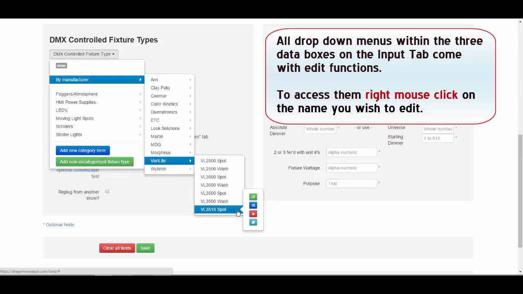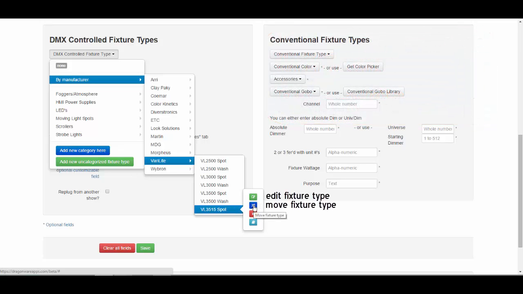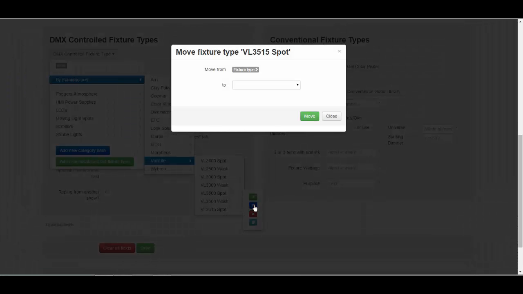The DMX Controlled Fixture Type drop-down menu comes with 4 editing functions: Edit Fixture Type, Move Fixture Type, Delete Fixture Type, and View Fixture Type in the Fixture Type Parameters library. We want to move the VL3515 spot to our category Moving Light Spots, so we'll click on the Move button. This brings up a dialog box so we can pick where we want to move it to.